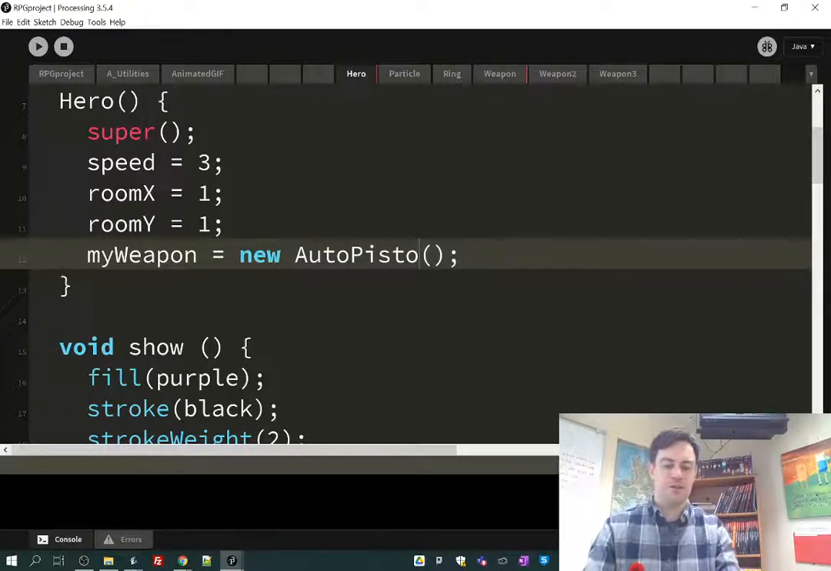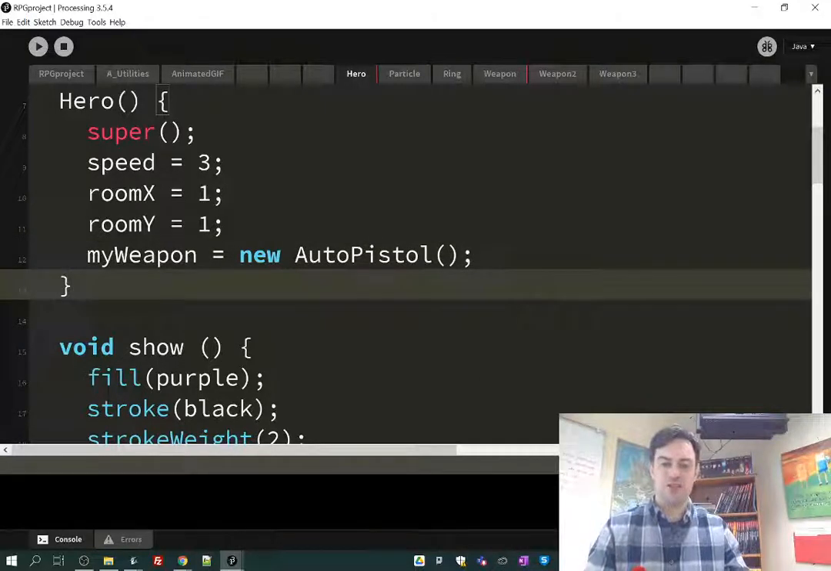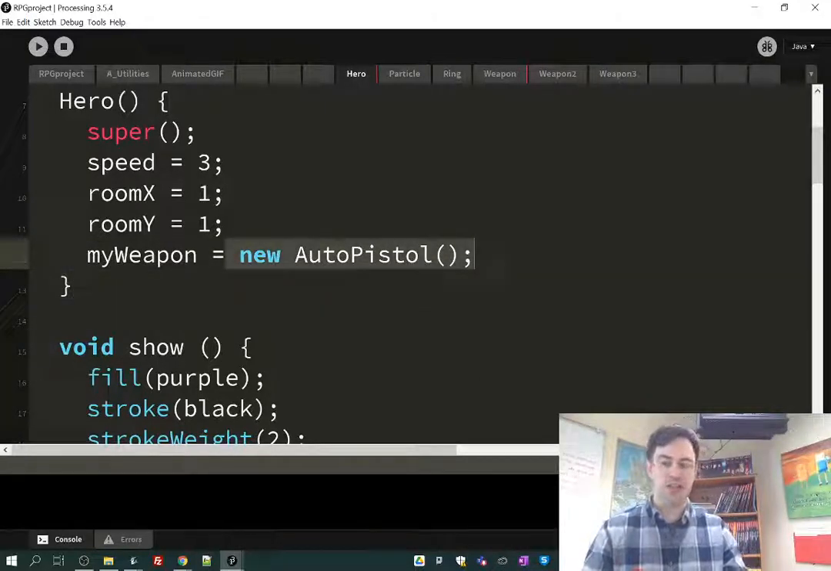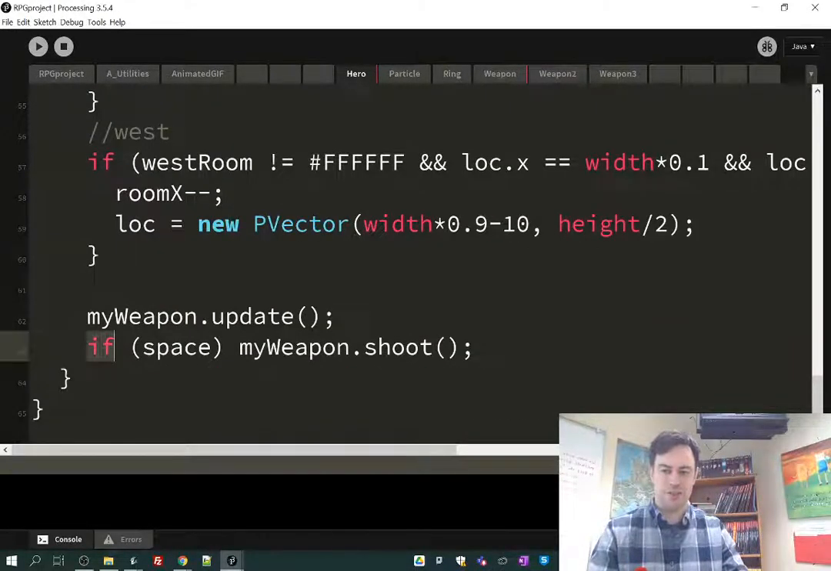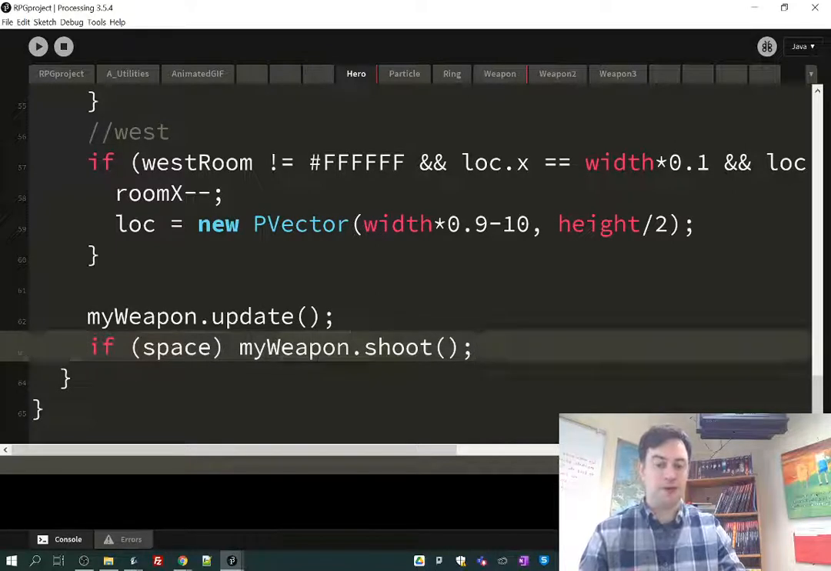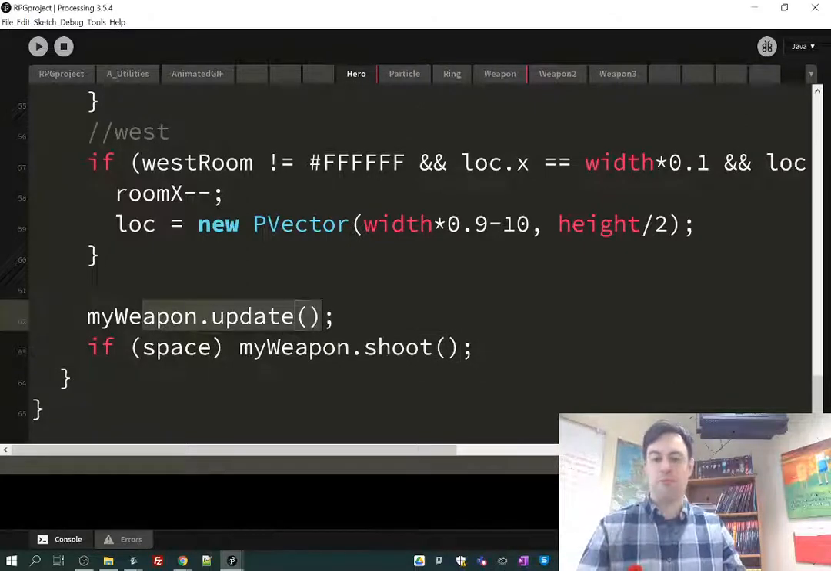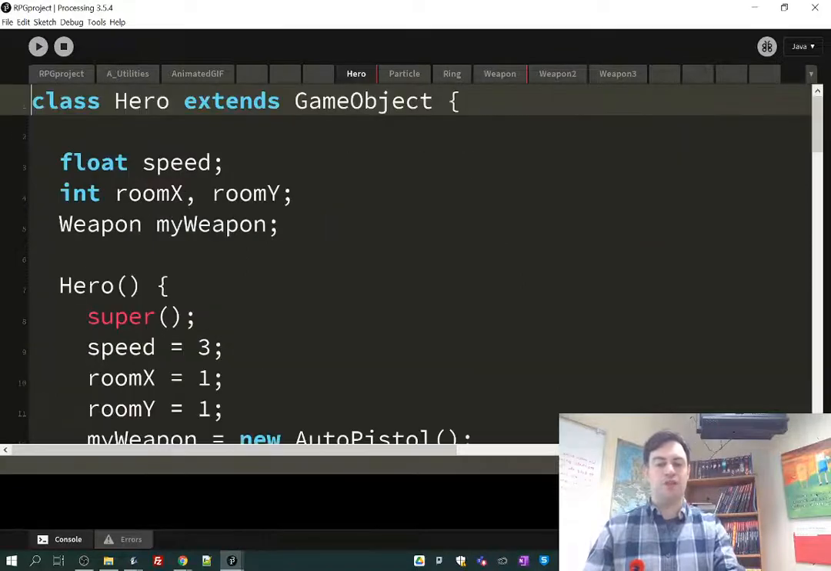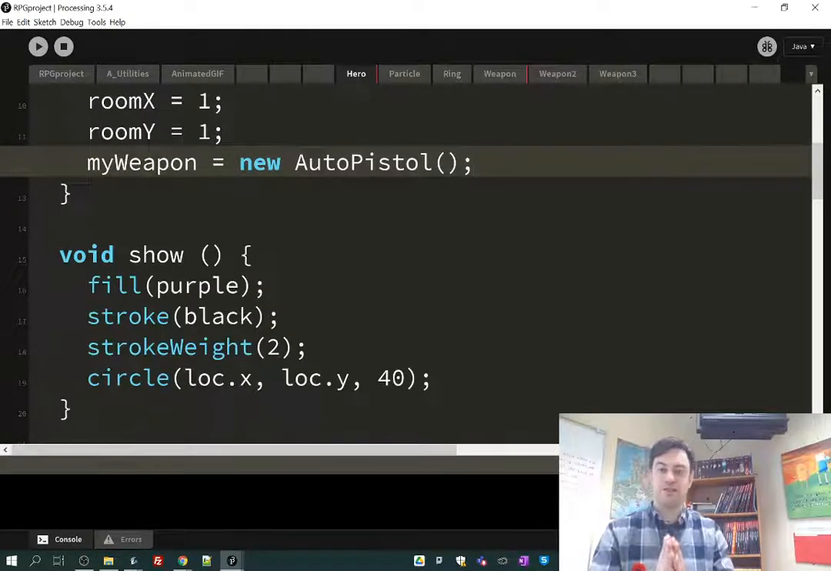And none of our other auto pistol, and none of the rest of our code will have to change. Just what we instantiate here in the hero's constructor will determine what kind of weapon we have. So we can still call myweapon.shoot. That's fine because all weapons have a shoot function. And we can still say myweapon.update because all weapons have an update function. So none of that code has to change. I just need to change this code. Right now, that's good enough.